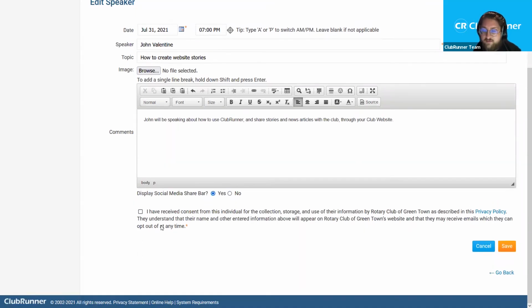And then finally, we have a required field here that will indicate that you have received the consent from the speaker themselves, that you can share their information and store their information within your club's website. If they don't want their information stored, you will not be able to add their information to Club Runner. You will have to make sure that you have their consent before adding any of this information to your website. So once you have their consent, go ahead and click on this checkbox here to say that you do have their consent. And then all you have to do from there is click on the save button.